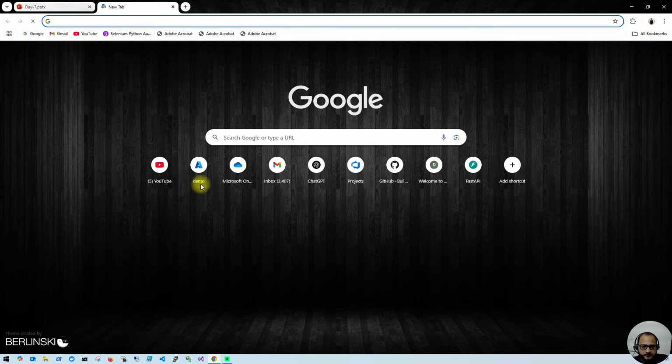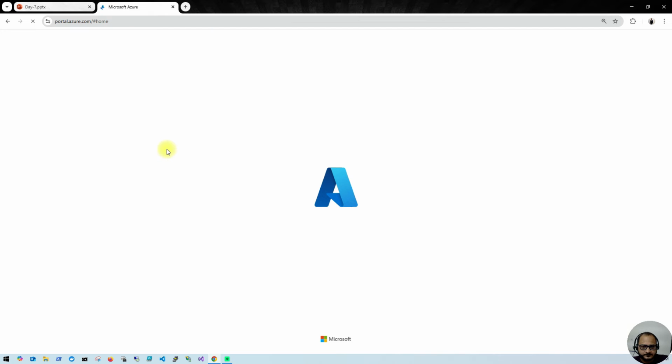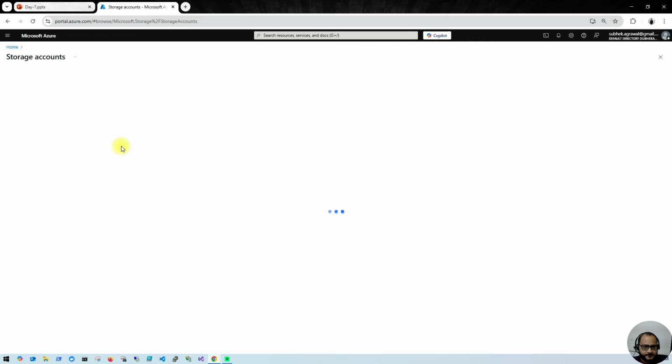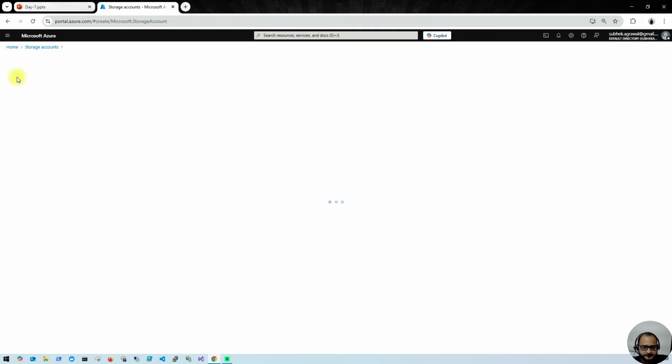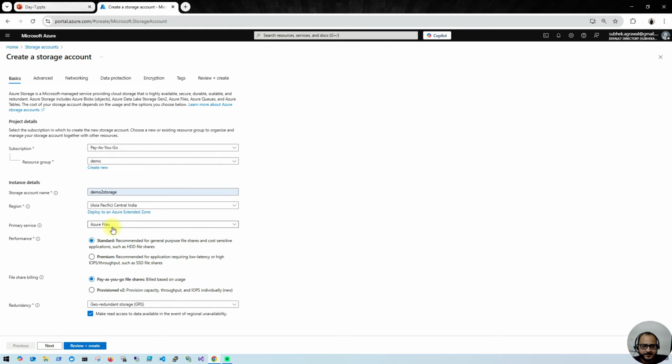So what I am going to do is create a storage account. Let me go to my Azure portal. I'll go to storage account. Let me quickly create a storage account. I will give any random name here, and for the primary service, for this storage account I want only Azure Files. We don't want blob storage, table and queue. So I'm just choosing Azure Files here.